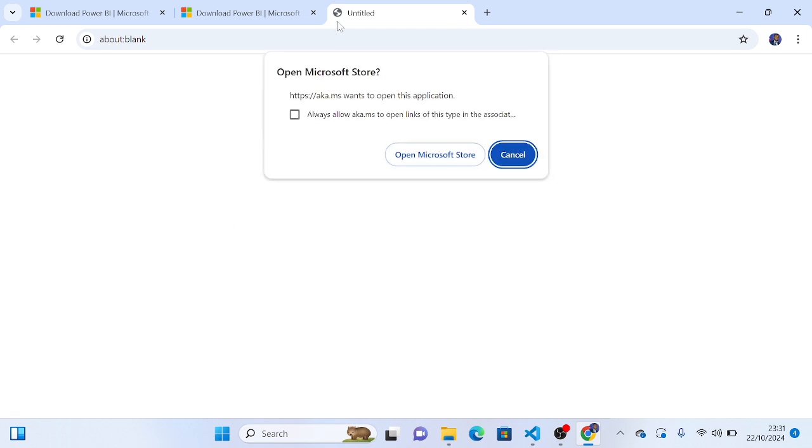Once you click download, it will give you a prompt to open Microsoft Store. So it is prompting us to open Microsoft Store in order to download. Now, that is the first method.